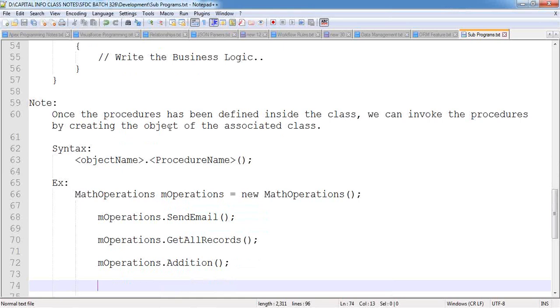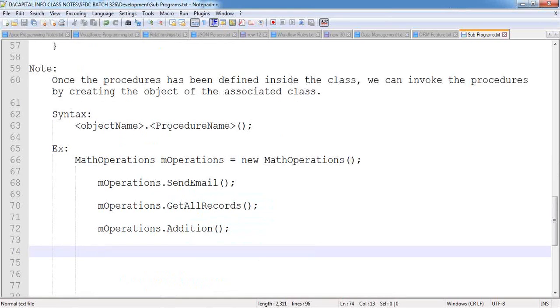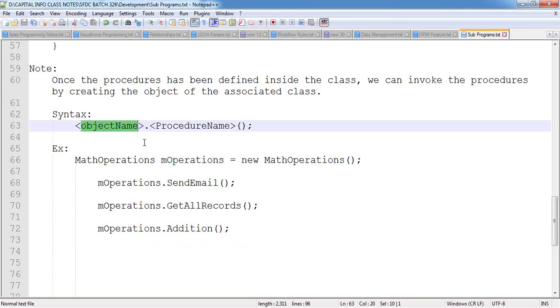Once the procedures have been defined with the required business logic inside the class, then we can invoke that procedure by using the object of the class. We need to create the object of the class, and then access that procedure by using object name dot the procedure name. Okay, so this is the syntax we need to follow.